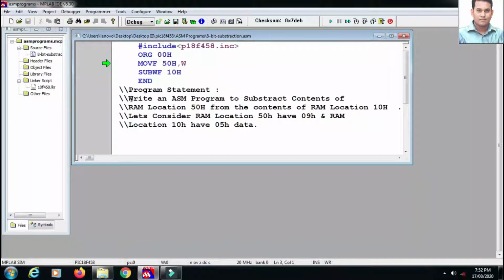The statement is like this: write an assembly language program to subtract contents of RAM location 50H from the contents of RAM location 10H. So here is one assumption that I have made. In RAM location 50H I have the data 9H, and in RAM location 10H I have the data 5H.